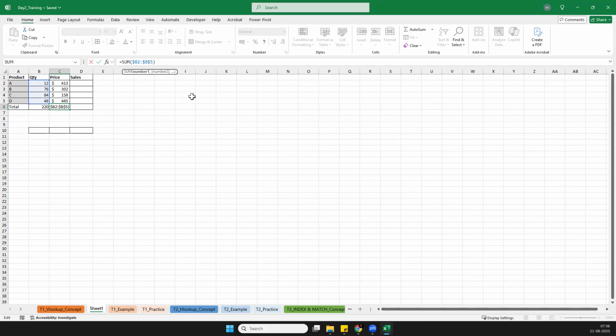If you want to lock just the row, you have to add a dollar sign in front of the row number. What would happen is, if you drag the formula, I'll show you by example. What does it mean to lock the row or lock the column? Let us say I'm selecting this and I'm locking the row number. If I drag the formula, the column will change, but the row number will remain the same.